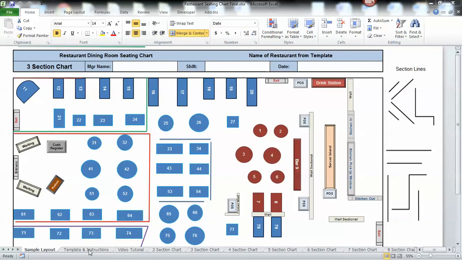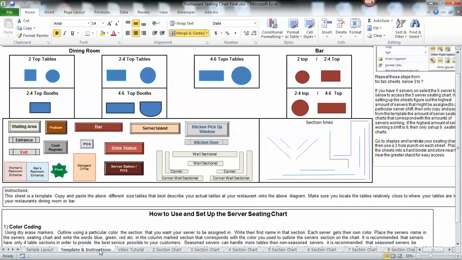Let's start with the template instructions tab down below. Just so you can see, we have a sample layout tab, templates and instructions, video tutorial, and then we have sections 2 through 15 for each one. We'll further discuss what these are all about in just a second. Right now we're in the template section.